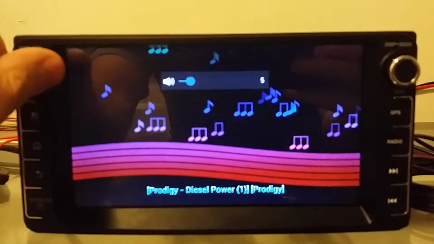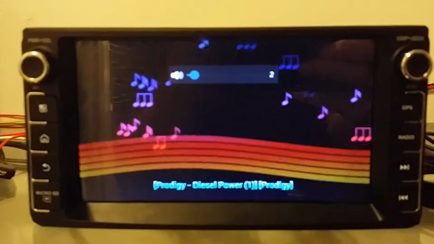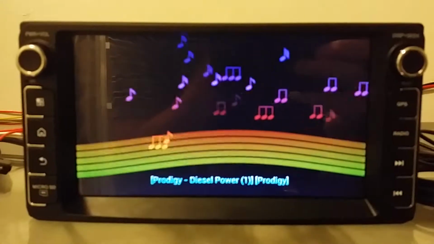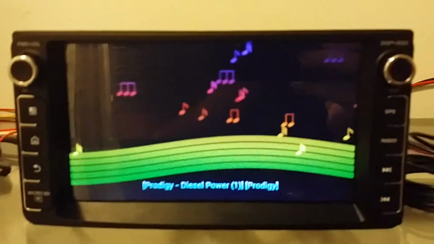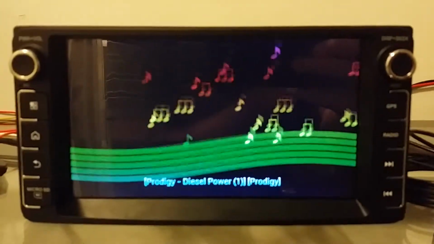What's going on, everybody? Just showing you a little visualization action. Here to go over the media portion of the Kaiwi DashLink 4 system today.